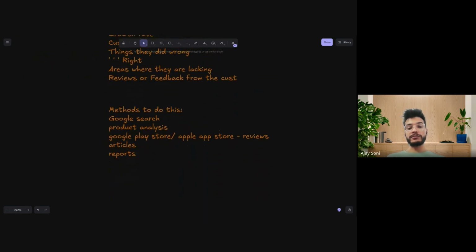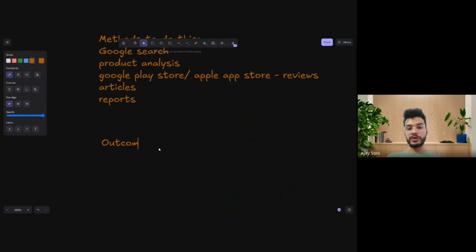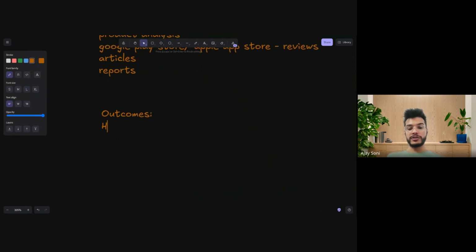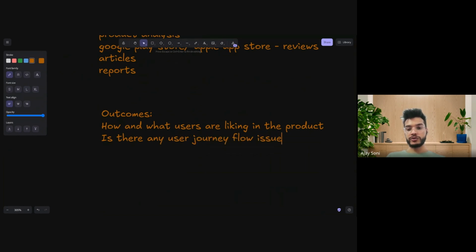And the outcome of this thing is, let's say, outcomes, right? So the outcomes you will get are how and what users are liking in the product, right? These points are from the perspective of a UI or UX designer, you can say, right? Now you have to think about it as a designer only. How and what users are liking in the product, or maybe what we have completed, right? Let's say, is there any user journey flow issue? Okay, user journey flow, right? And the question, maybe you can try, how intuitive it is.